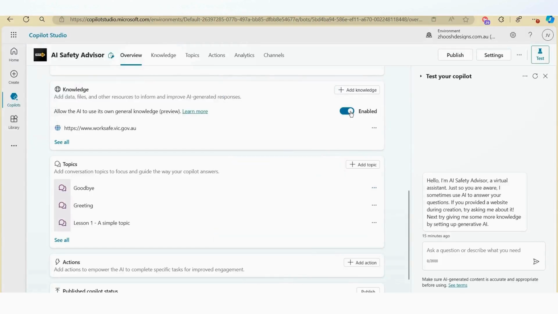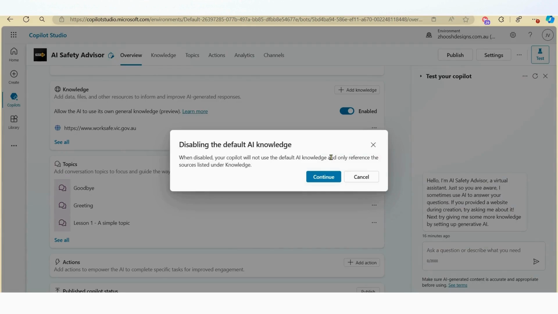If you want to restrict the AI agent to only refer to information within the knowledge base, you'd have to disable it here by clicking on this button here. The AI agent will only then refer to the information contained within the knowledge base. However, for the purpose of this video, I'll just leave it on.